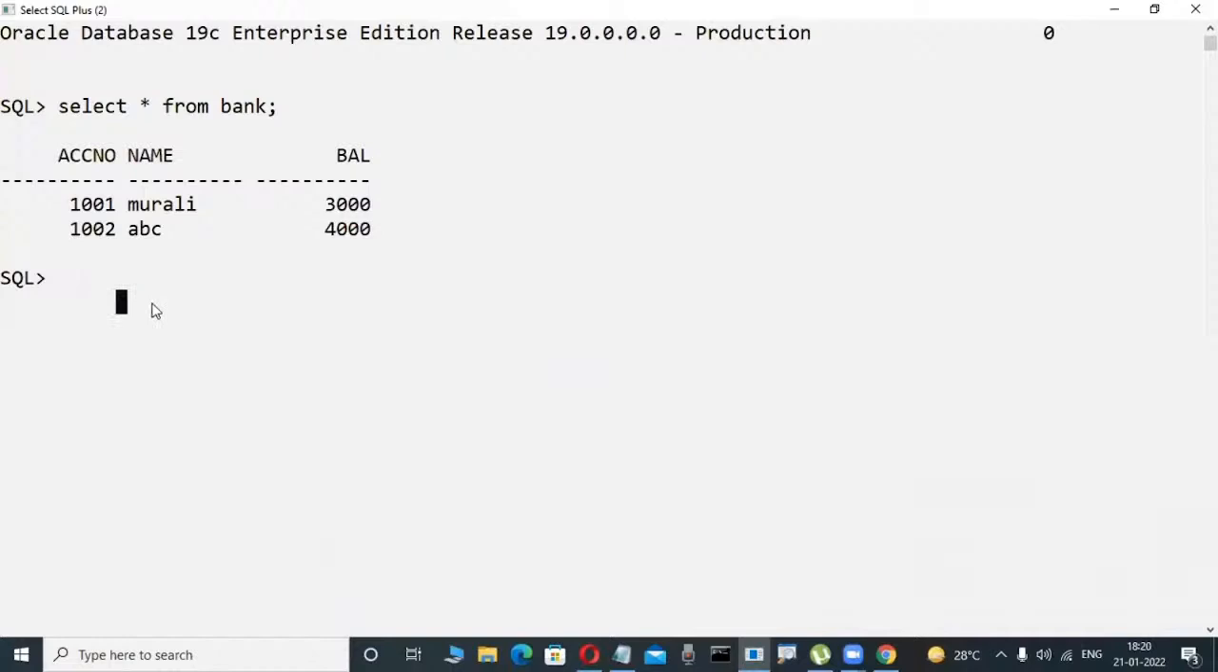Suppose, for example, check it out. I am an experienced person. In future, when you learn this course, you will also write code like this. Don't write it now, just observe. These are demos, just for an idea. I am writing a procedure: create or replace procedure. Just observe the execution. My procedure name is withdraw.